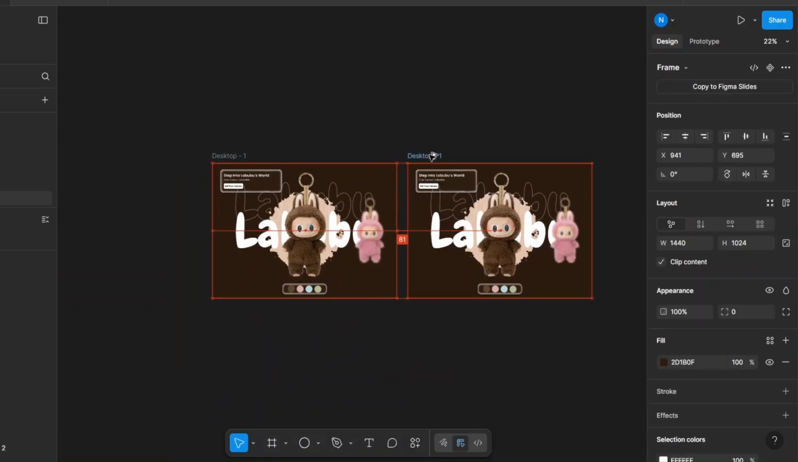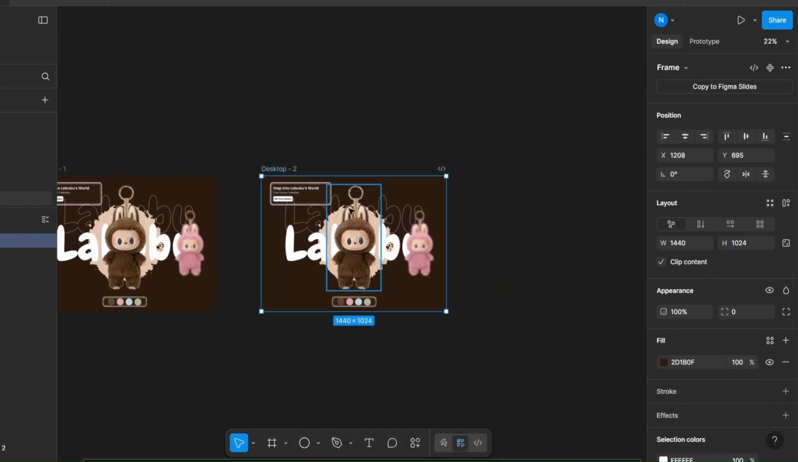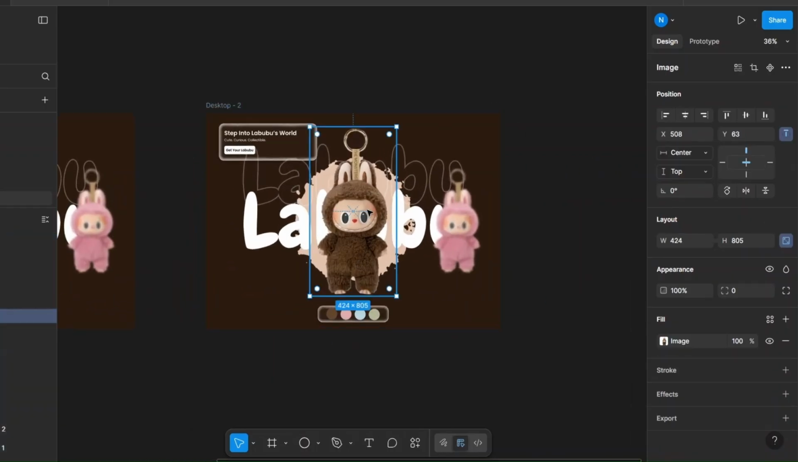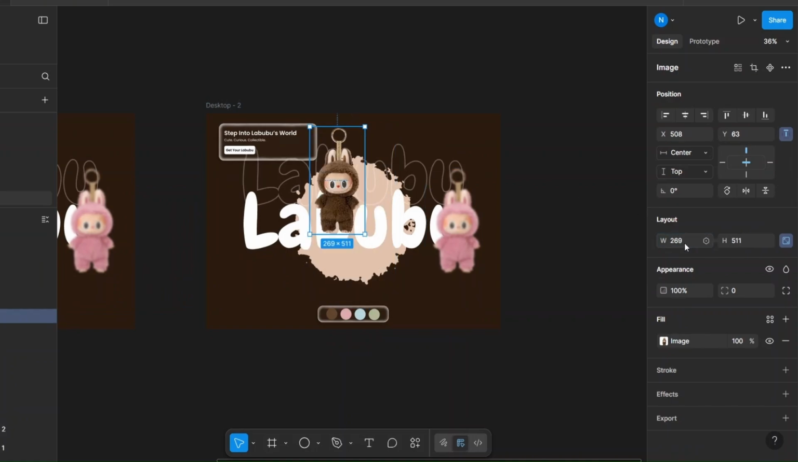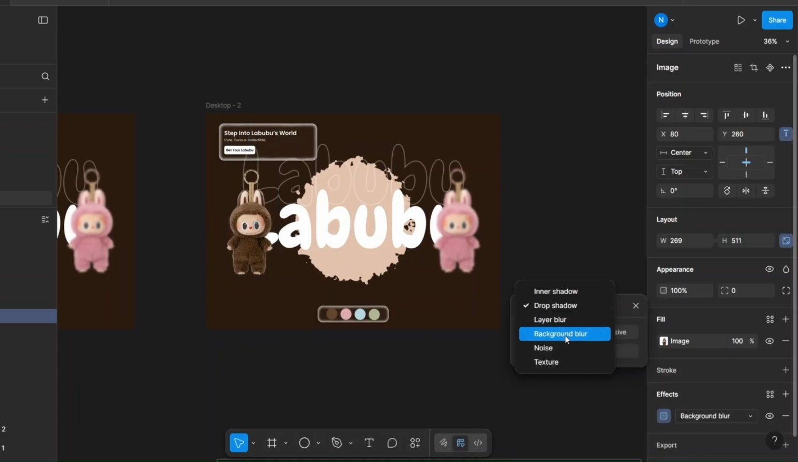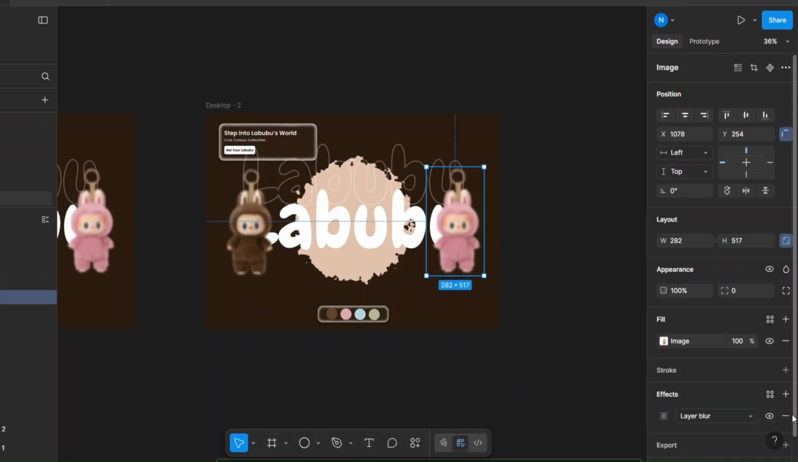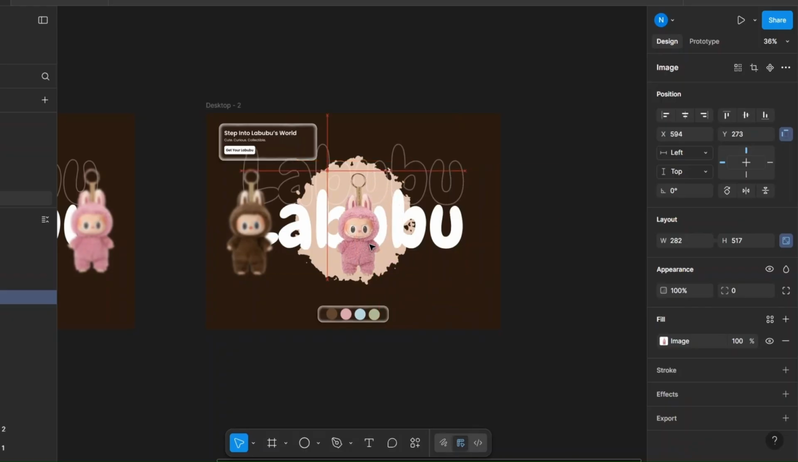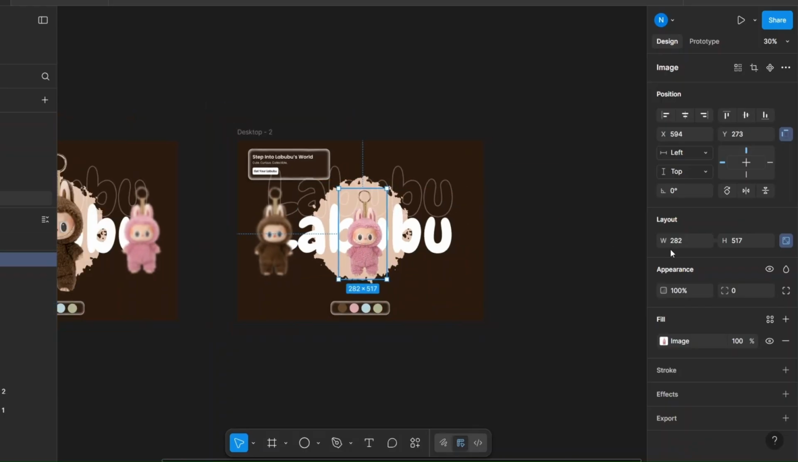Duplicate the frame. Resize the center image. Align it to the left and apply layer blur. Remove the layer blur from right image, resize it, and align it to the center.